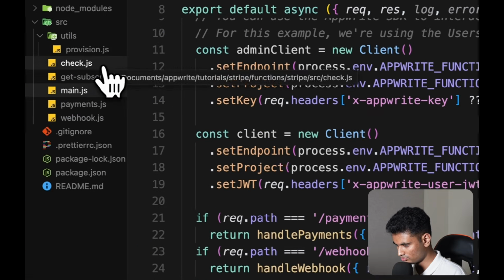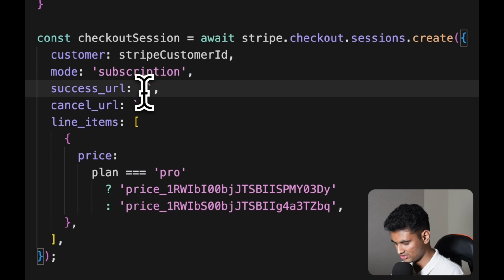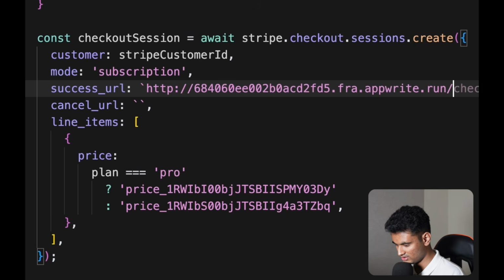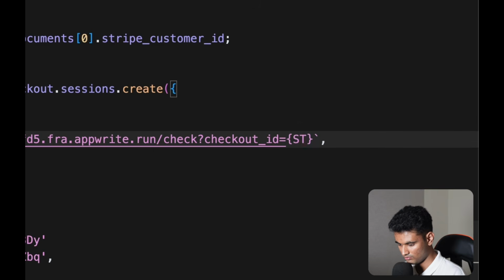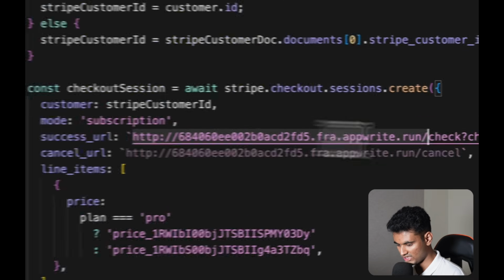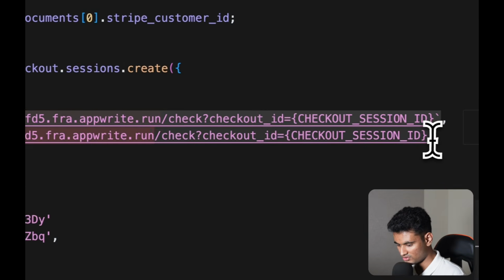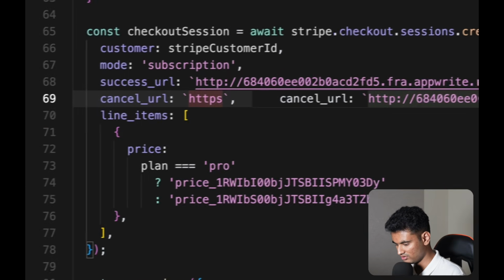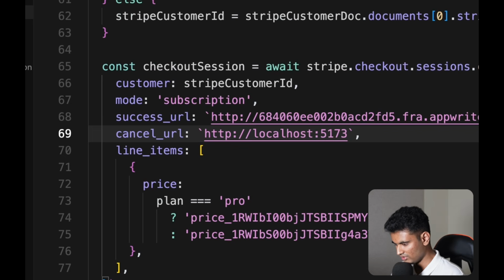Let's go to payments.js, and here we want to pass the success URL and cancel URLs. So just paste this in and say check, and the ID should be Stripe checkout ID, which is given by Stripe. So yeah, checkout session ID. And we'll do the same thing for cancel URL because we don't want to have custom logic. If the checkout is cancelled, we can simply redirect to the front end. So localhost 5173.